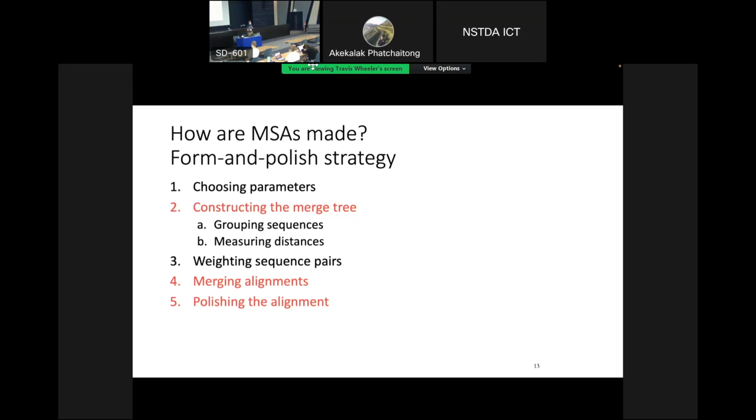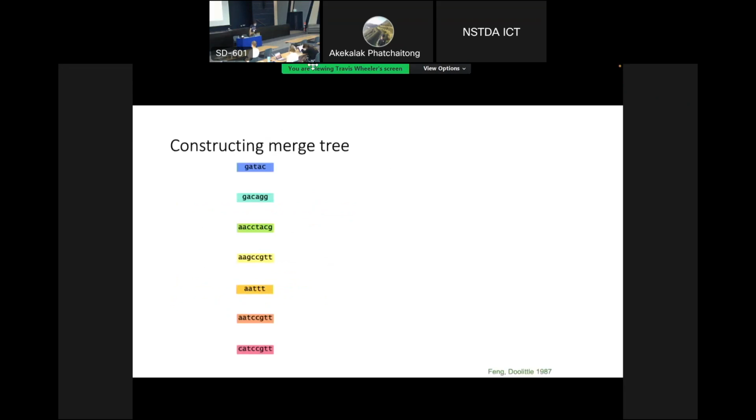And so there are methods that are performed by multiple sequence alignment tools that definitely don't identify the actual best scoring alignment. They just try their best to come up with something that's pretty close. And the strategy roughly boils down to these stages, with constructing a merge tree and merging alignments and polishing the alignments being really the core of it, which I've highlighted in red here. I'm going to talk briefly about what that means.